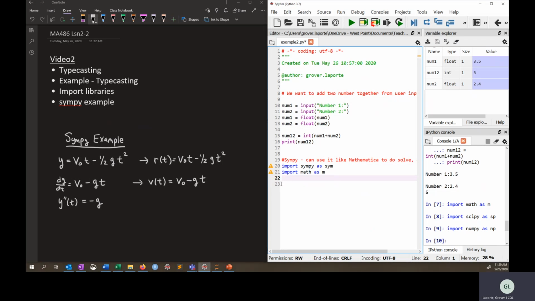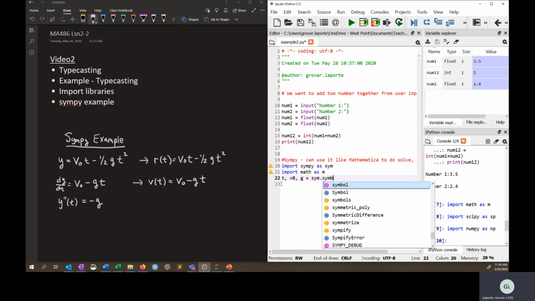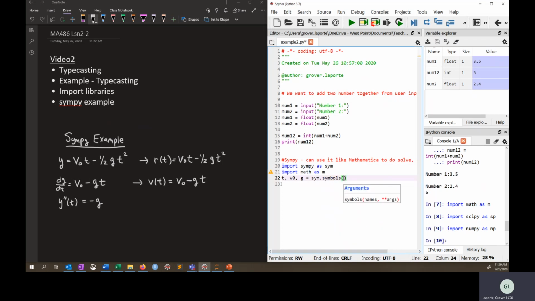All right. So we've imported Sympy, and now the first thing you're going to do in Sympy is specify. I'm going to let these all be sim dot symbols. All right, so symbols is a function, method I should say, inside there, and we're going to let it be T, V0, and G. So anywhere, oops, not a comma.